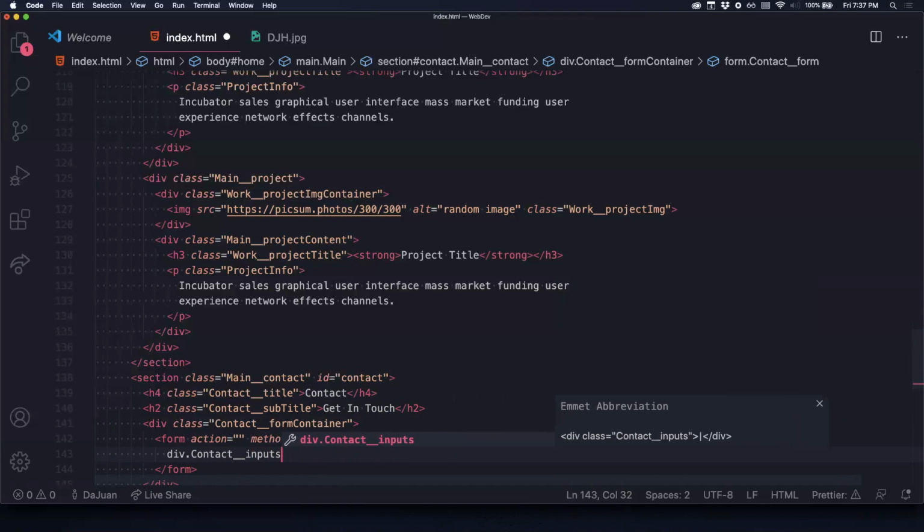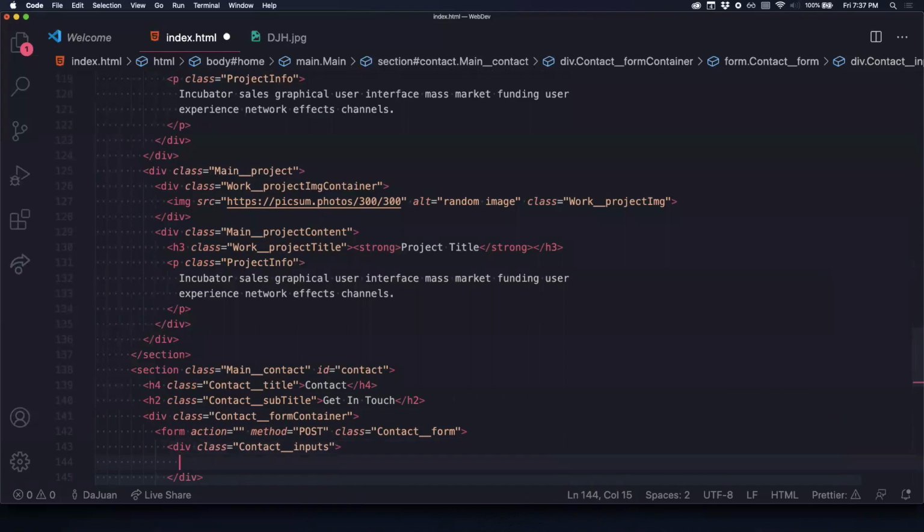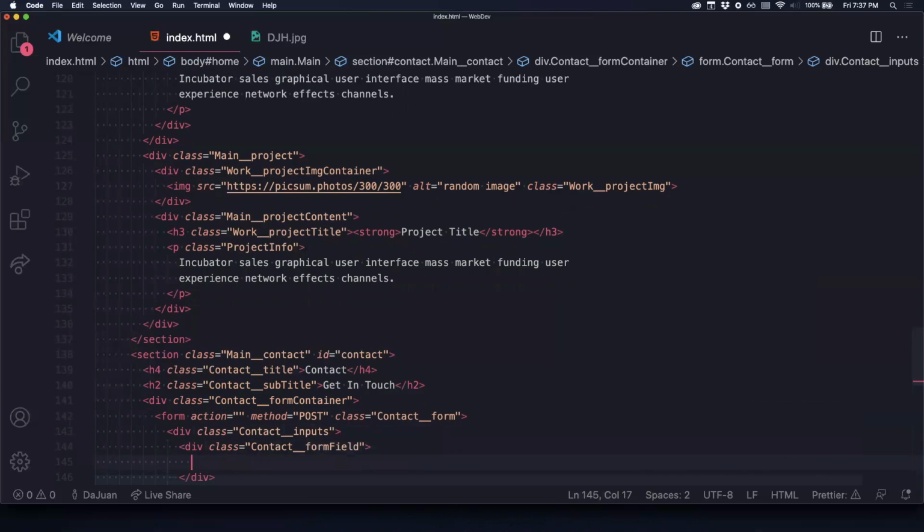Inputs. And this is basically going to be the wrapper for all of our inputs. And now we're going to create a singular input. So the first input we're going to do, we're going to create another div inside that with contact underscore underscore form field. Okay. And this div is going to represent the container for one field inside the form.